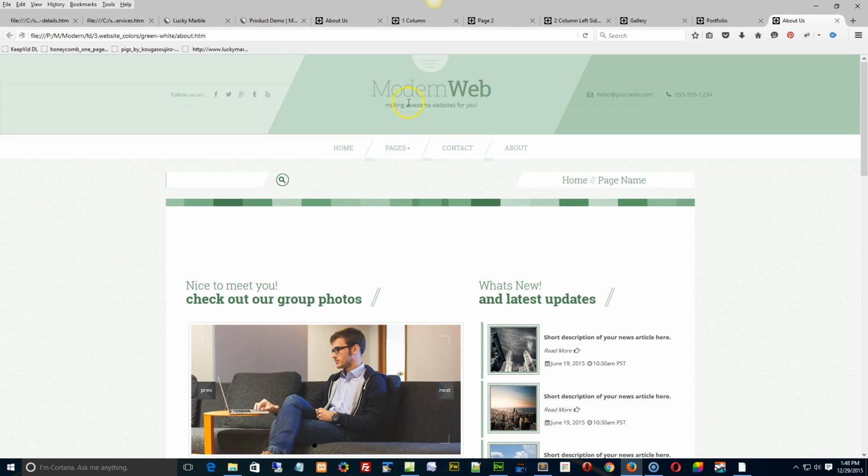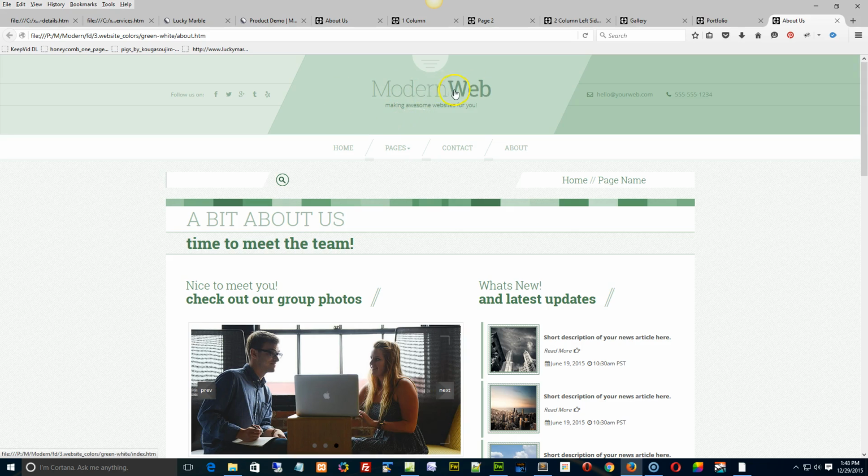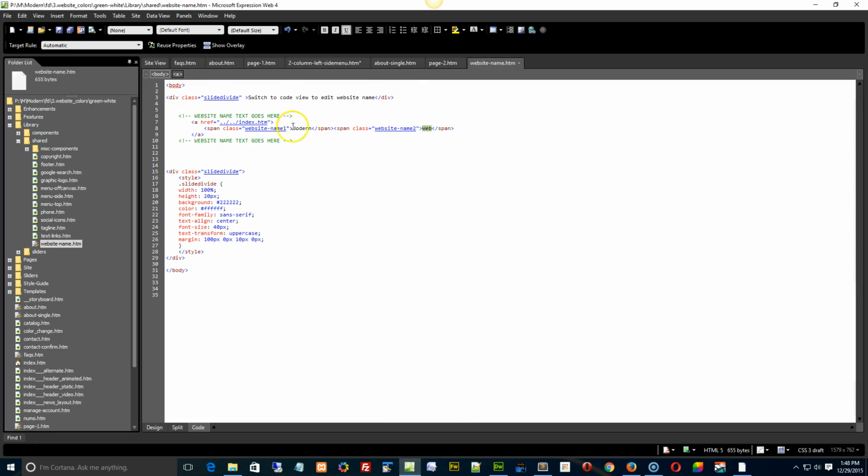That's how we get that nice multicolor logo. We have one font type and size here, a narrower font, and then a wider font for the second one, and that's how we spread it out or make it a little bit different. We break it up in the website name here, modern, and then we wrap the second word in a span class and give it a different class name, and we're able to style it a little bit differently to make it more up with the times. Or of course you can just use a graphic and use that instead.